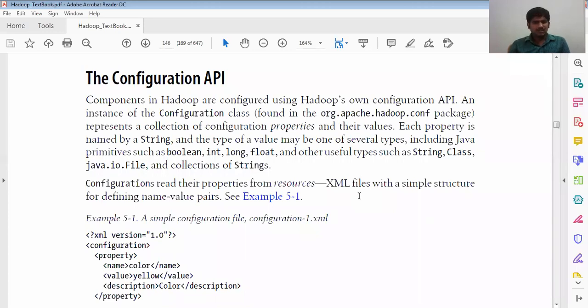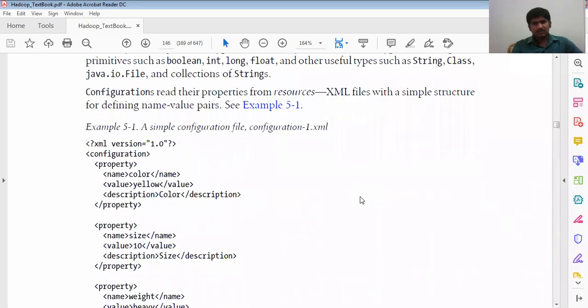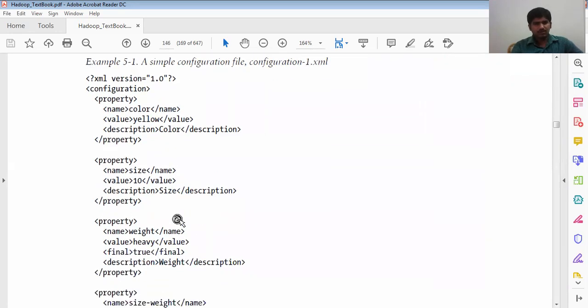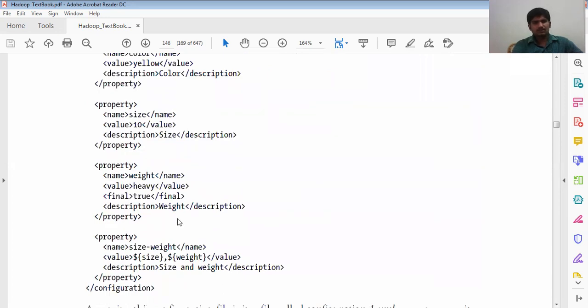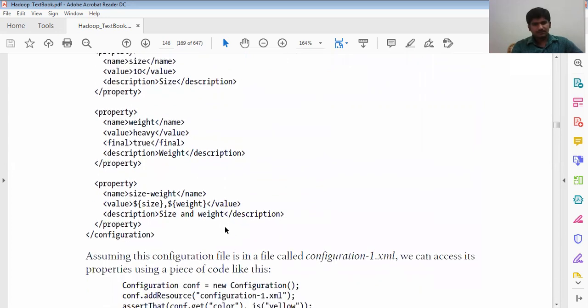Configuration reads its properties from resources, which are XML files. In the installation of Hadoop, we have core-site.xml, hdfs-site.xml, and various other XML files that we need to configure. We can see that XML file, configuration-1.xml, a simple configuration. See the properties: color, size, weight, and so on.